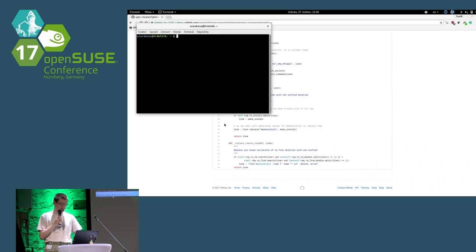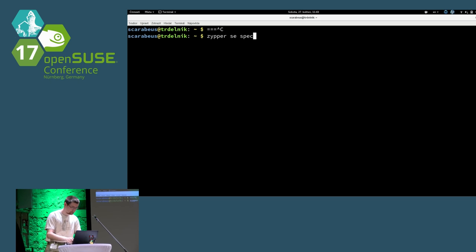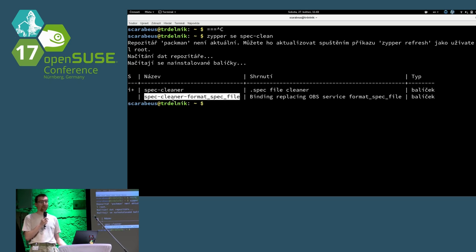There is a package called spec cleaner something something. I will have to enlarge the screen. Let's hope it will be fast. Yeah. So this is the spec cleaner, and this is basically a drop-in replacement for the format spec file. This will ensure it runs on all your commits. Of course, the spec cleaner is more invasive than the format spec file, so you should not do it unless you really want to replace all the format spec file runs. But you can. Okay, thanks.